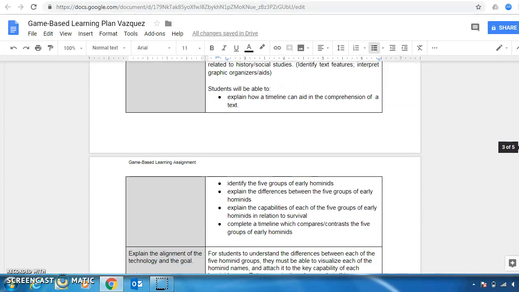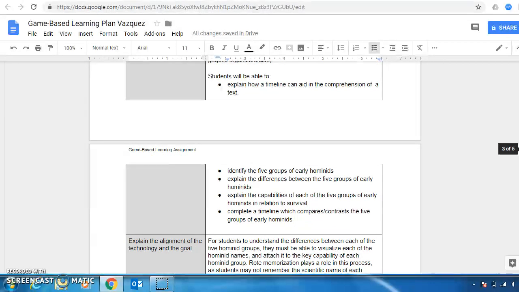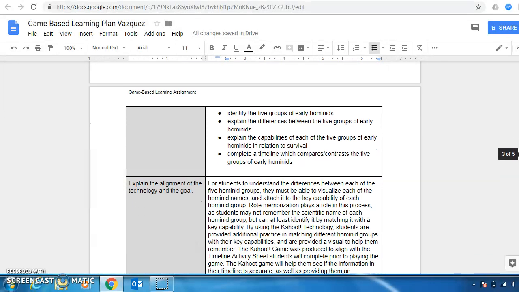Students will be able to explain how a timeline can aid in their comprehension of the text, and why it's important to know when the different groups lived compared to each other. They'll be able to identify the 5 groups of hominids and explain the differences between them. The big focus, though, is understanding the differences between their key capabilities and being able to identify the different hominid groups by their key capabilities.